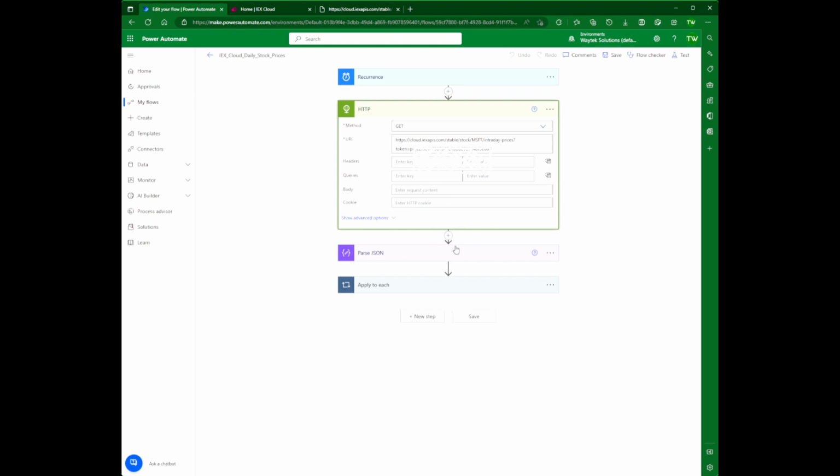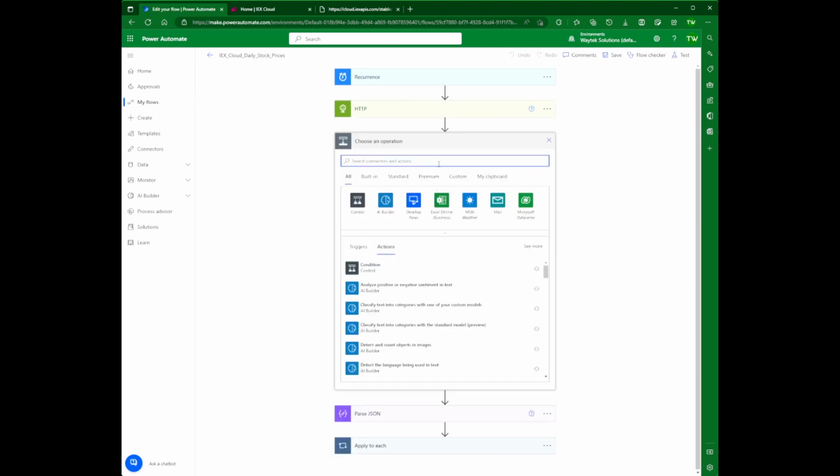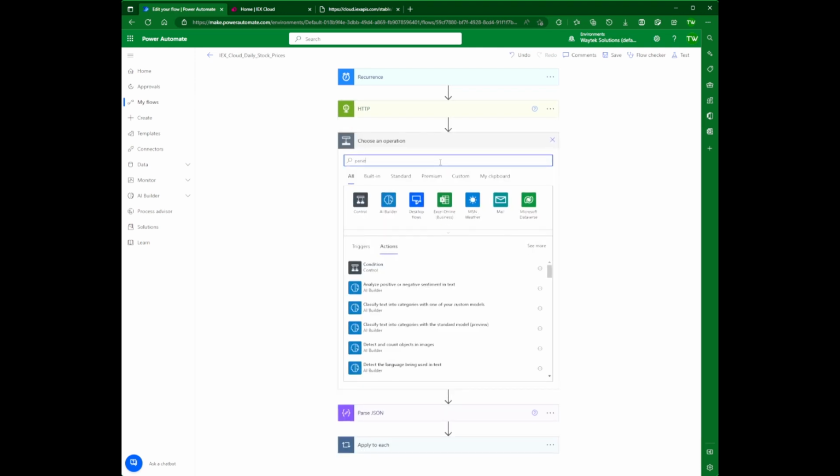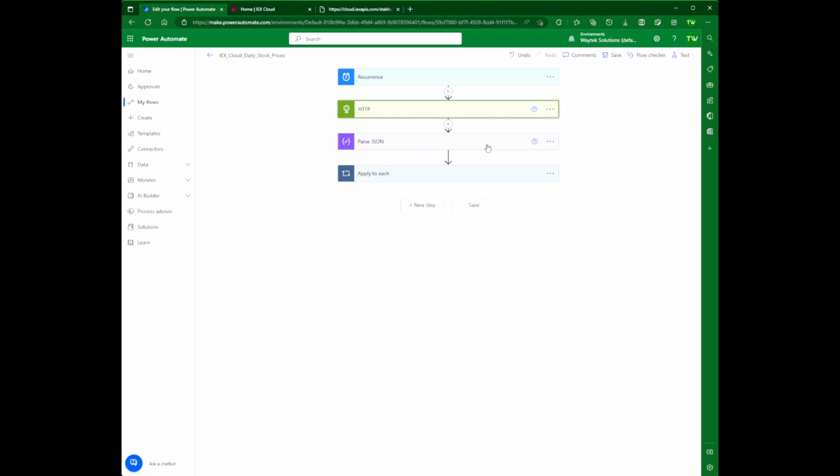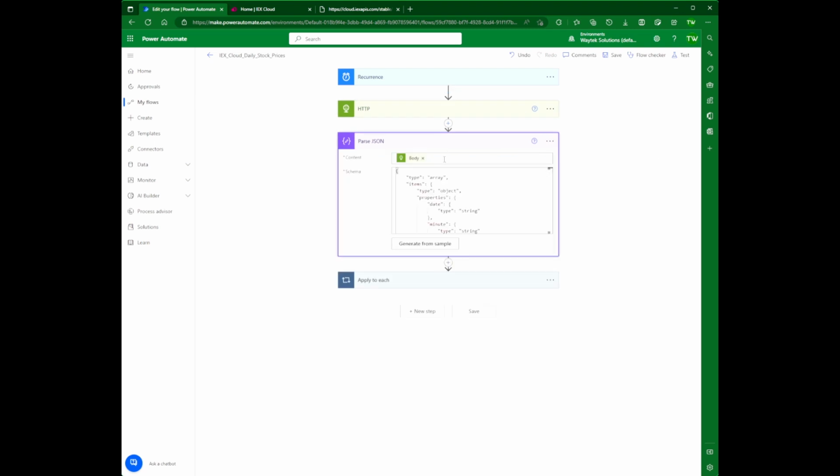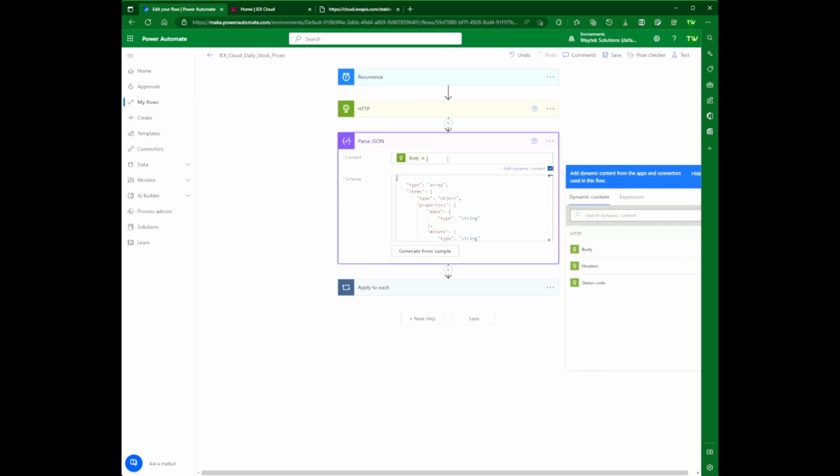So here we're going to parse the data. Same thing, come here, parse JSON operation. And we're going to want to pull for the content, the body of the HTTP request.